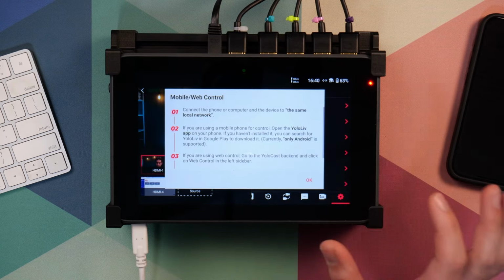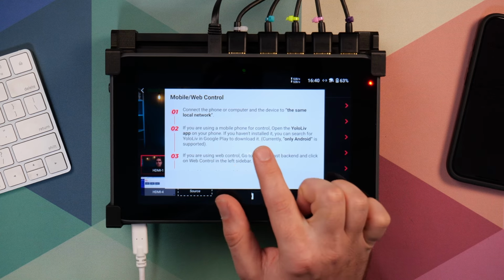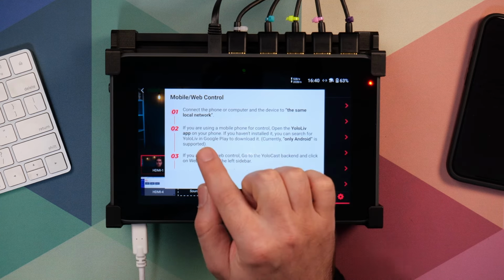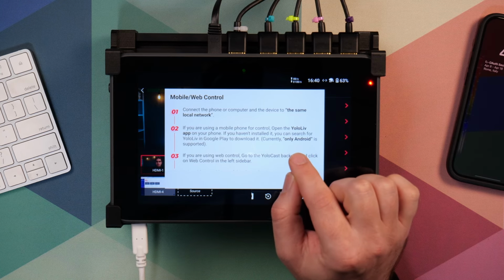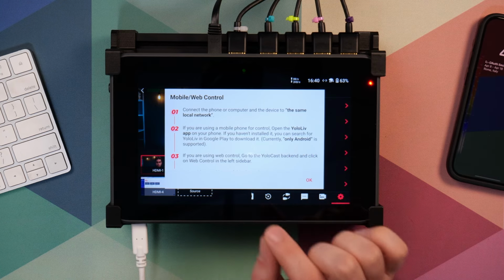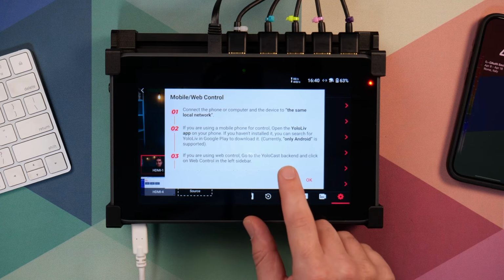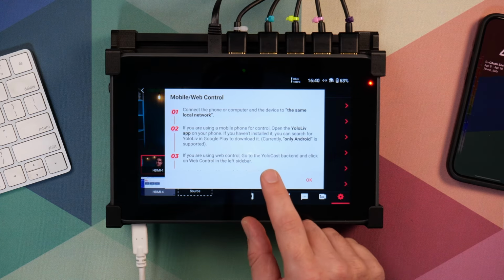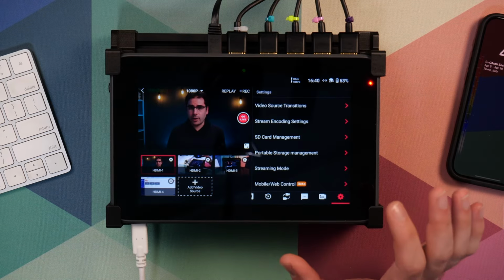So tap on the mobile web control and you'll see the instructions pop up. The first thing that's really important is to make sure your computer and your YoloBox are on the same local network. If you do have an Android device, you can install the Android app. Otherwise, you can go to a web browser and follow along. The trick to make this work is that you actually need to go to the YoloCast backend. This is where you would configure YoloCast for using that platform, but that's also how you'll launch the web interface.